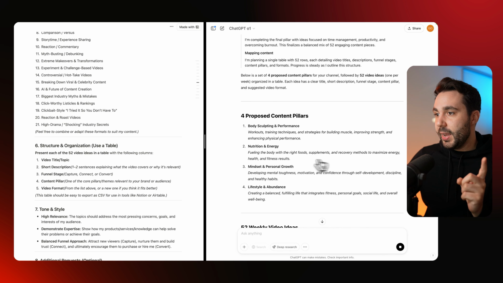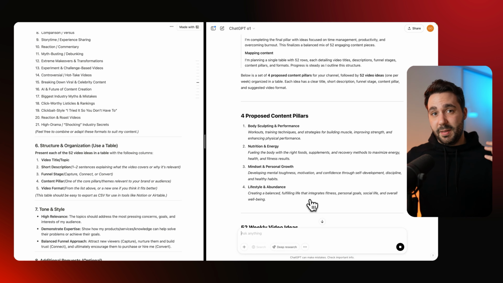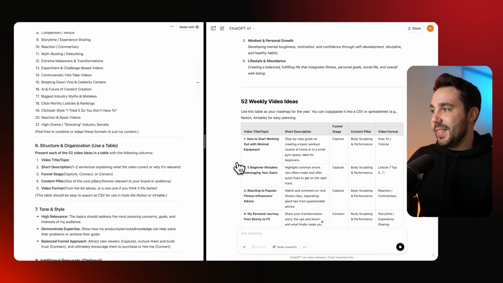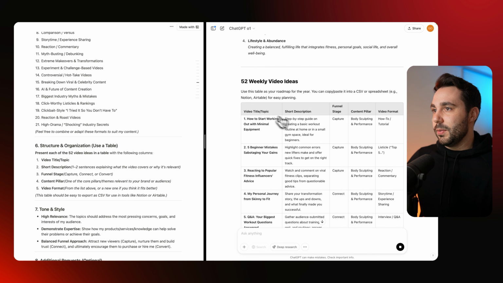So first, we're getting our 4 content pillars, which makes so much sense: body sculpting and performance, nutrition and energy, mindset and personal growth, and lifestyle and abundance. Like, this is perfect. This is amazing. Now, it's going to create this awesome table for us. So we're going to use this table as a roadmap for the year.